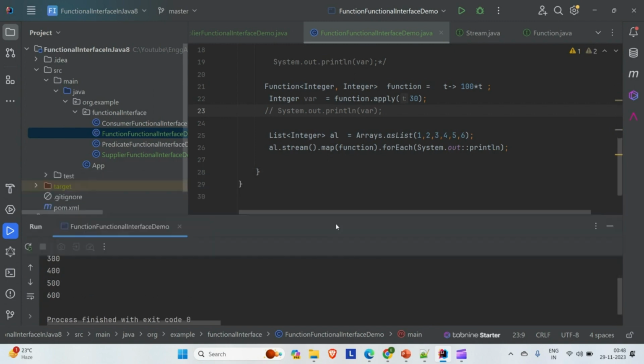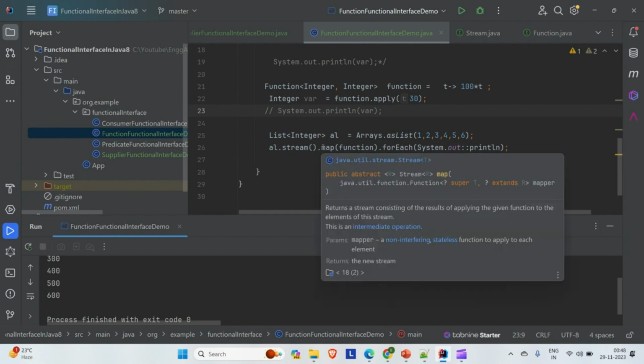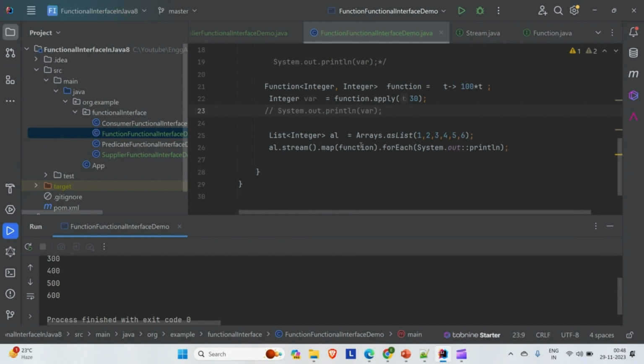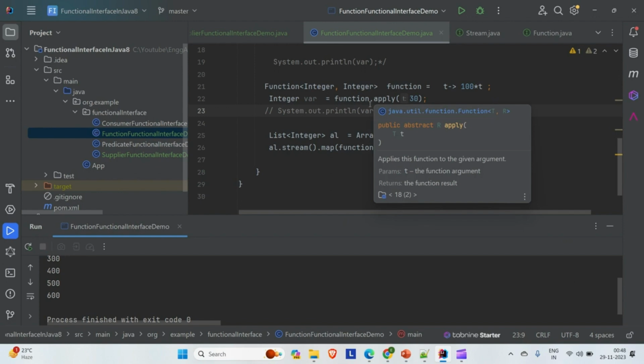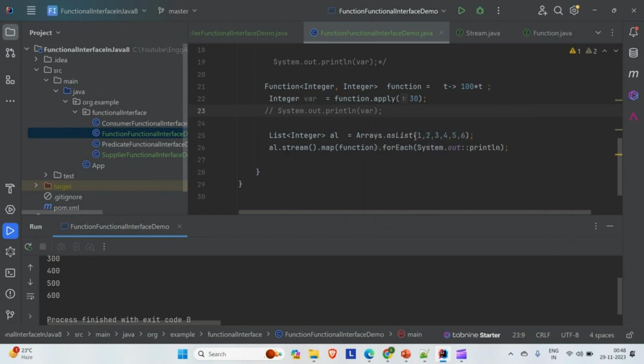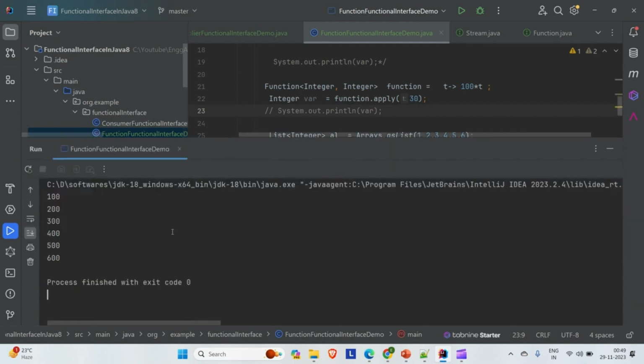What is happening here is we have created a list and then we are converting that list in the form of a stream, calling the map function. Inside the map, we are passing this function as an argument, and it is calling the apply method of the function. Inside that apply method, we are passing each element of the list one by one. The apply method is multiplying that element by 100, and then we are calling forEach, and it is printing each element after that. So that is what we are getting here in the result.